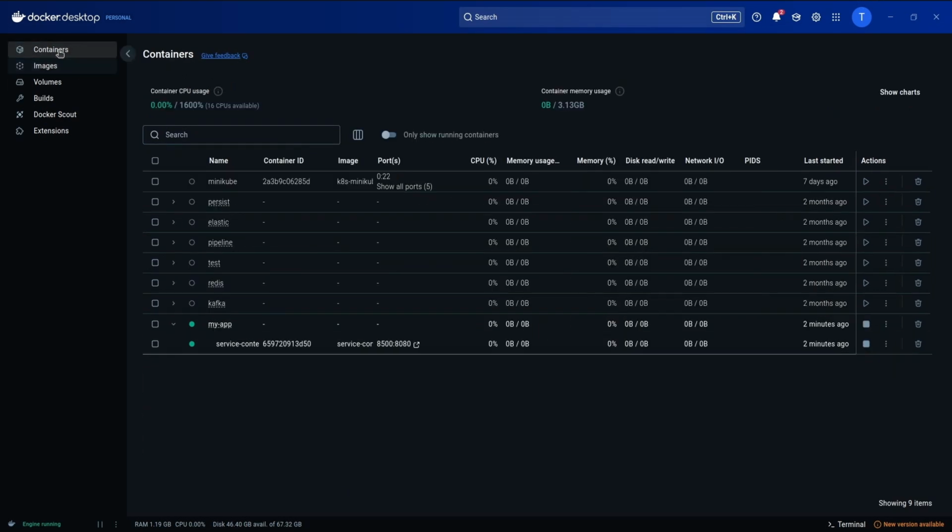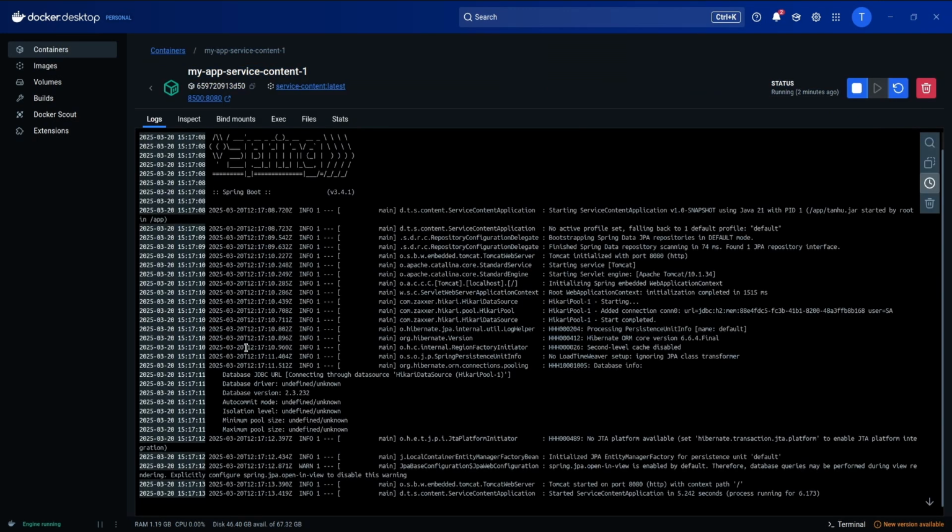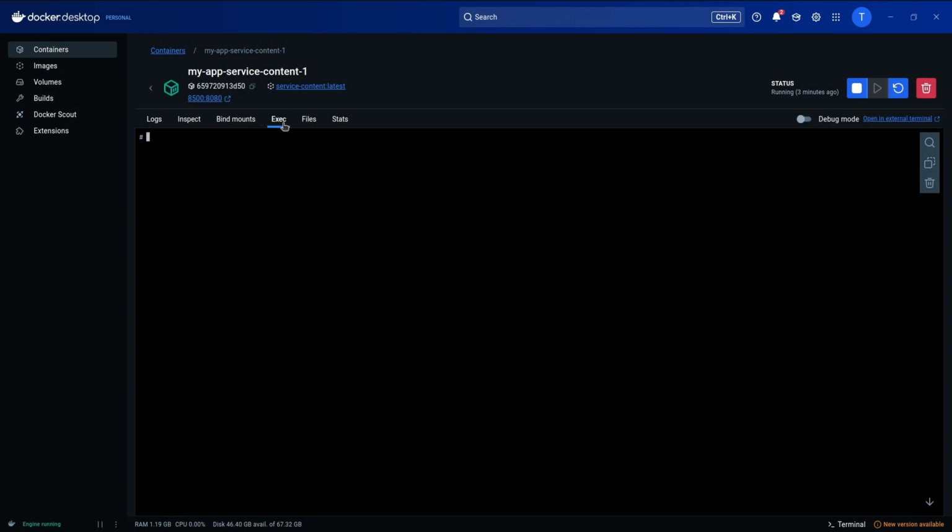Go to Docker Desktop and click on the service-content container inside the myapp project. In the logs section, you can track application logs. Switch from logs to exec to execute Linux commands inside the service-content container. Run ls. You should see a file named tanhu.jar. This file was copied when we built the Docker image using the Dockerfile. We specified the working directory with WORKDIR /app.